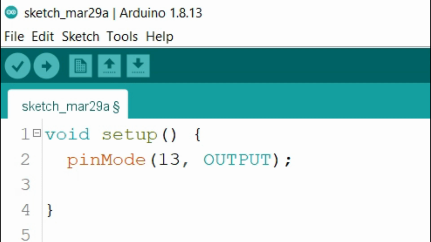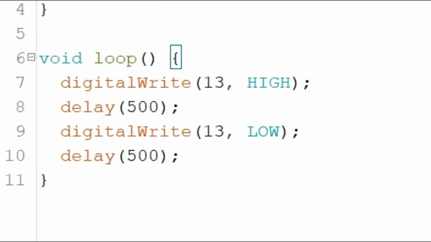So here, the 13 inside the brackets, what is it? It is the pin number. And why are we using pin number 13 only? Because there is a built-in LED in Arduino which is connected to pin 13. So this was all about void setup. So now let's see void loop.